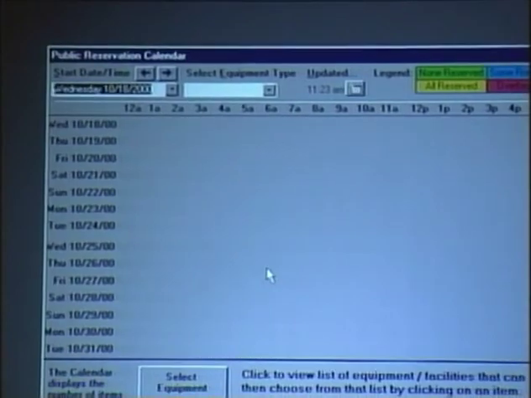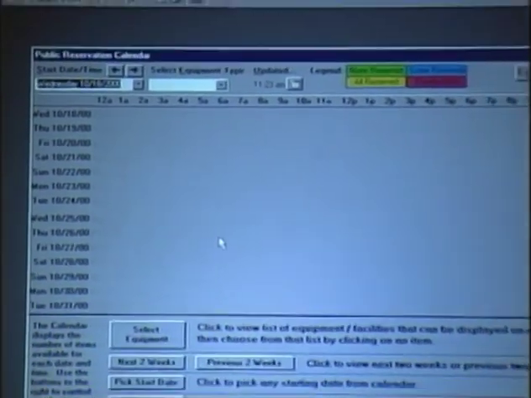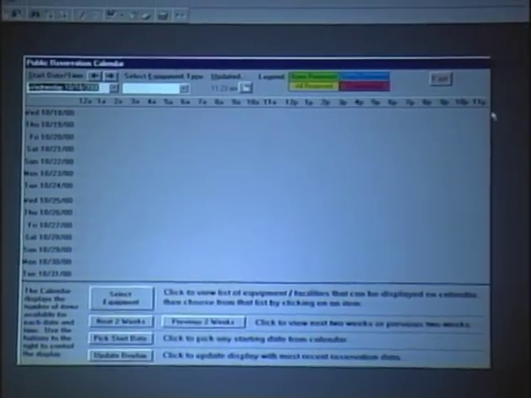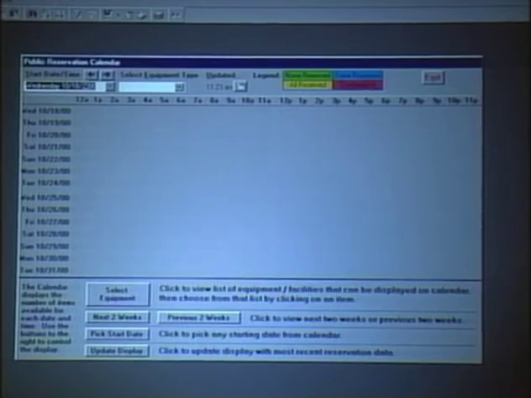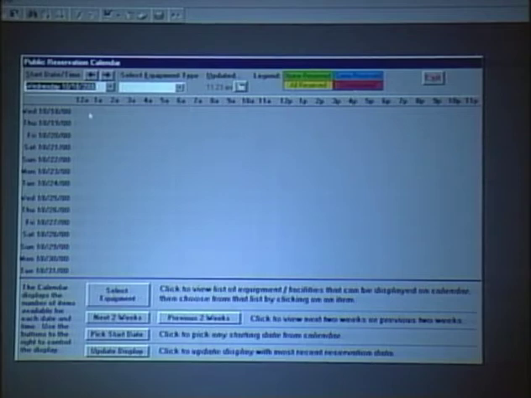If we take a wide shot of this so we can see the whole form, everything up here is just like it was in the 2-week appointment book. Selecting your date, selecting your equipment, the legend, the date, time, everything works the same way. To make it easier for someone to use without training, here at the bottom we have some additional buttons that were not on the 2-week appointment book.